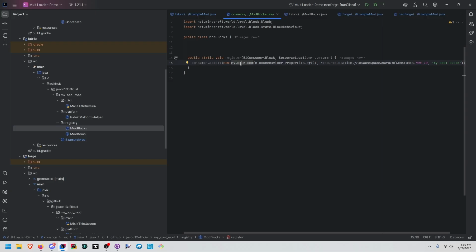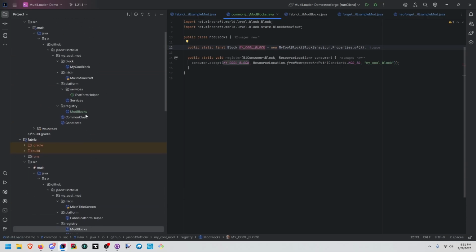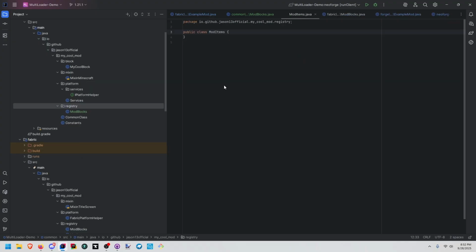We want to be able to access this as a field in this class. So we can do public static final block myCoolBlock is equal to this. So now we can reference this in items if we wanted to. Do that now under registry, a new class, mod items.